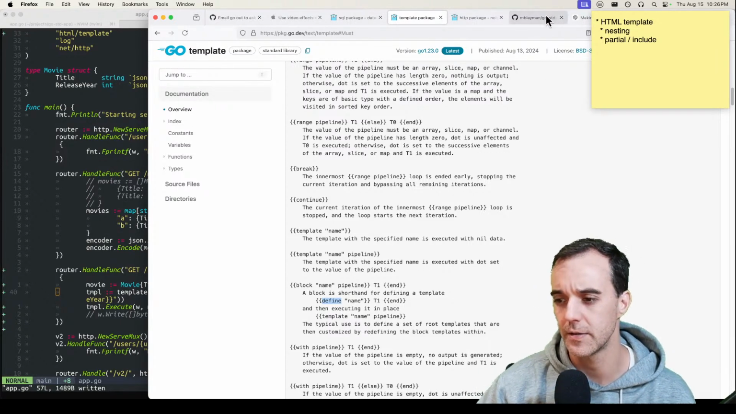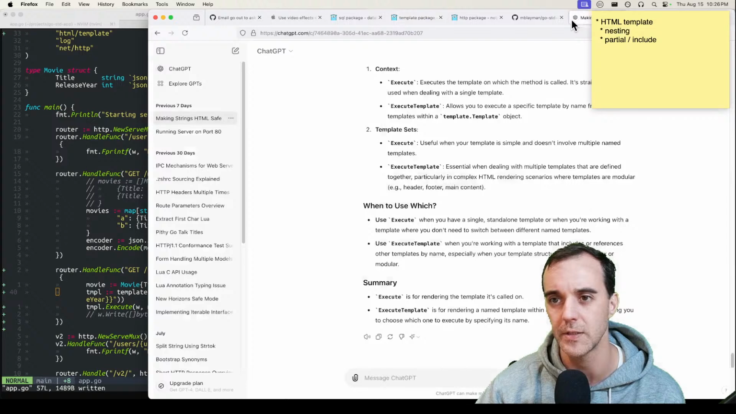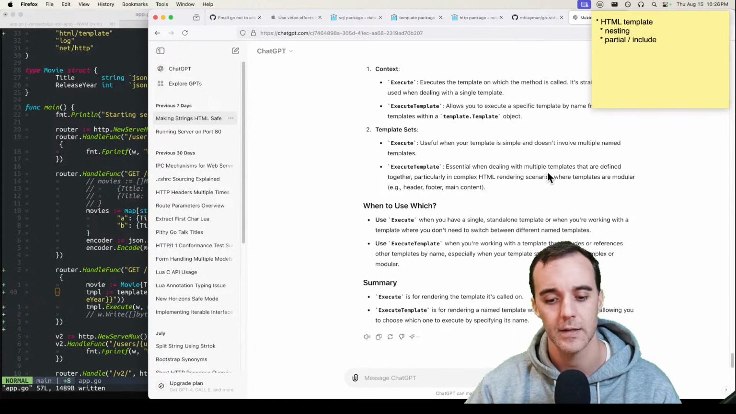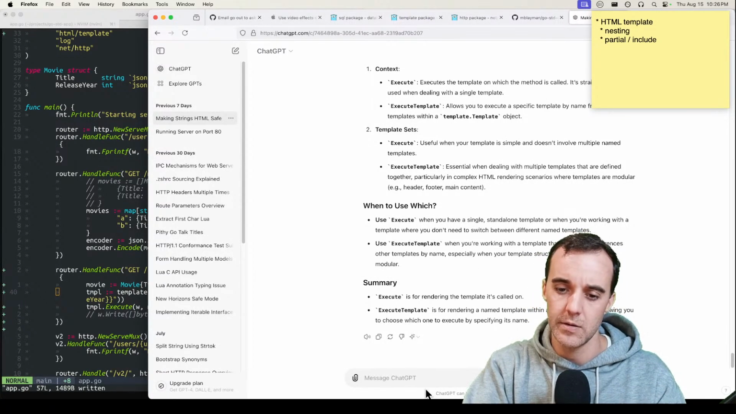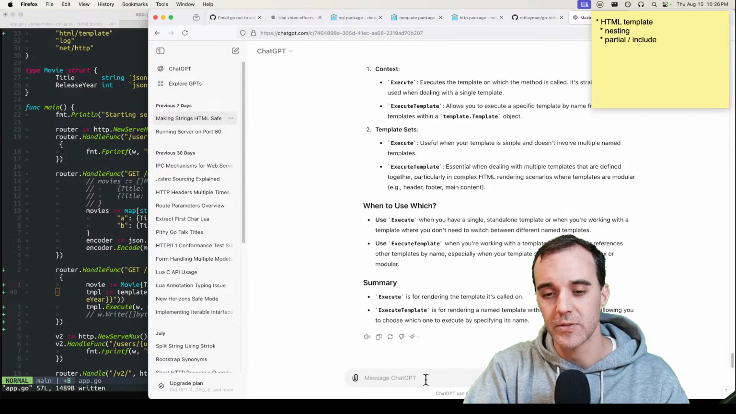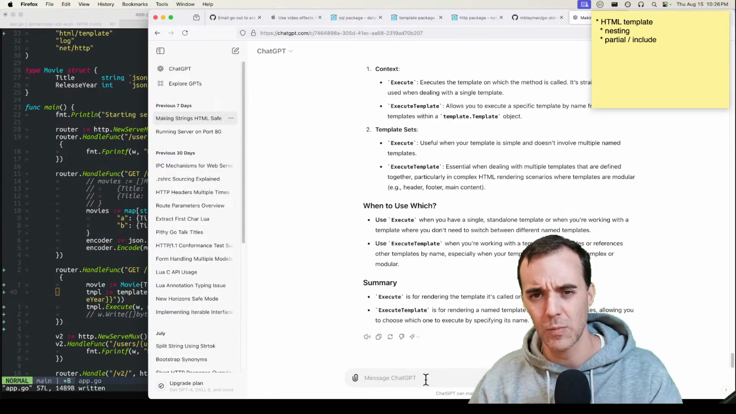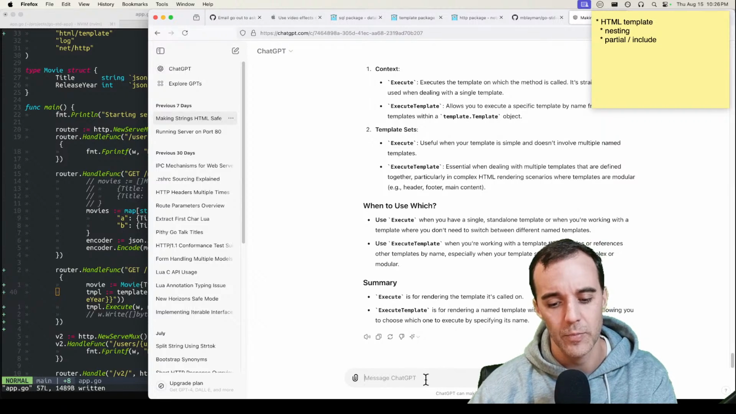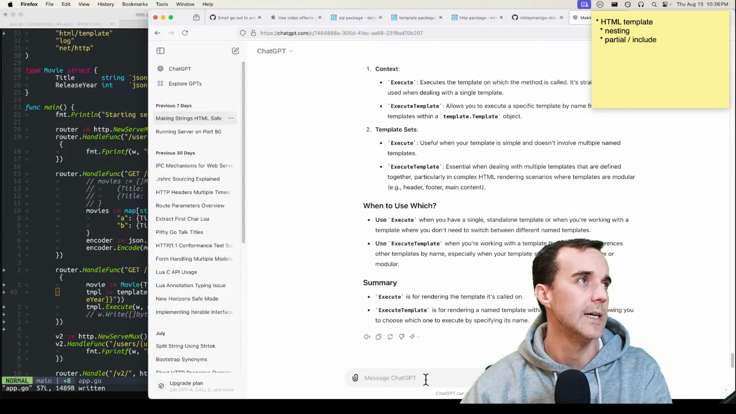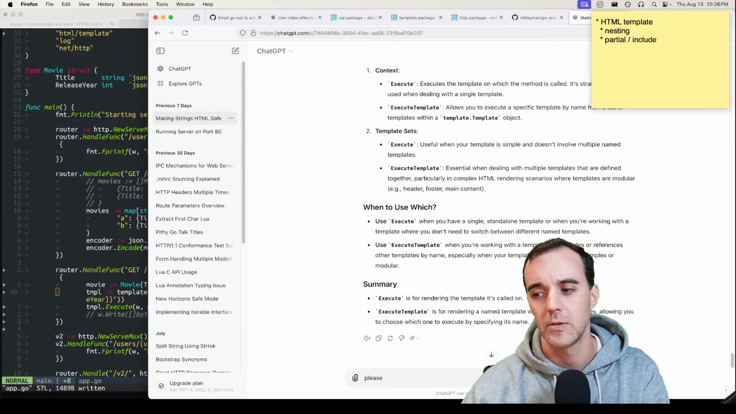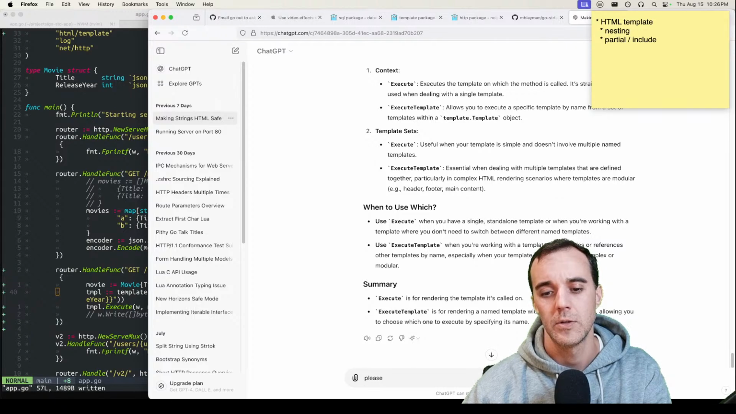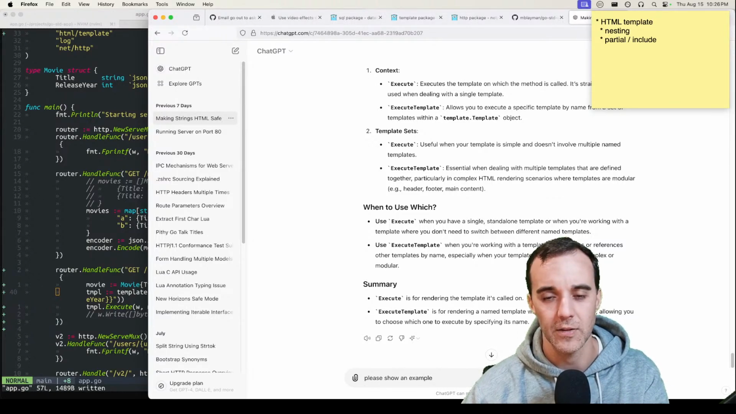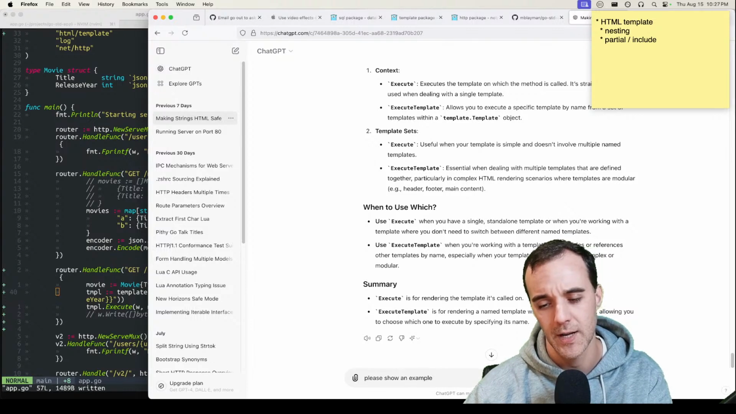Let's try ChatGPT. I have some guesses on how this will come out, where this will actually be pretty natural. Let's form the question that would be useful. Please show an example. I don't know why I said please. Kind to the robot overlords for our future.